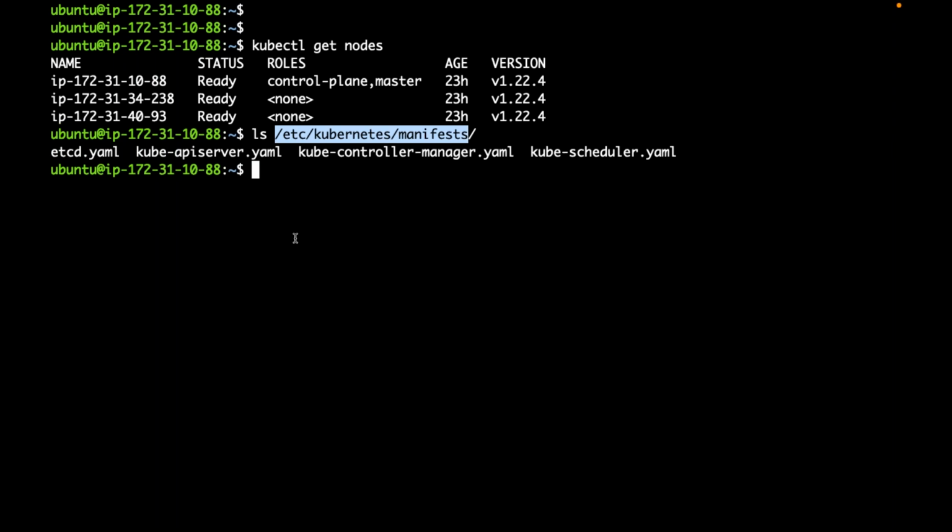We have normal pods, we have static pods. Does anyone have any question or query? Very important, guys. In the interview also they will ask, what is a static pod? Is everyone clear? What is a static pod?